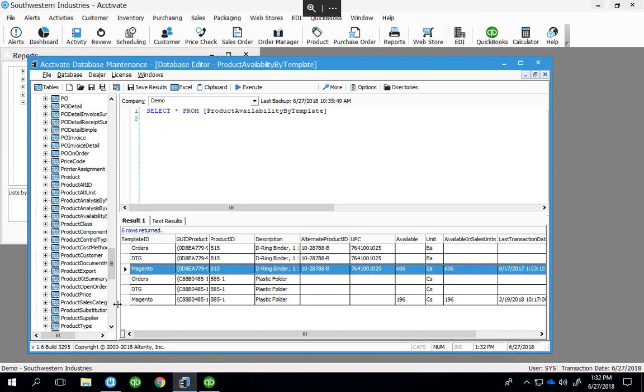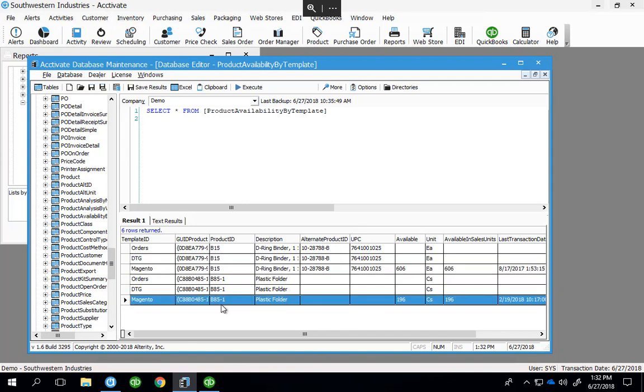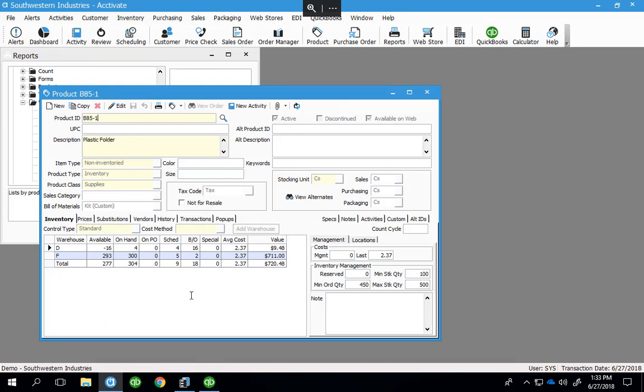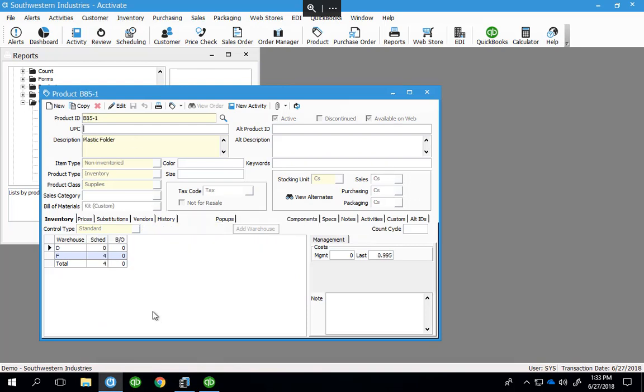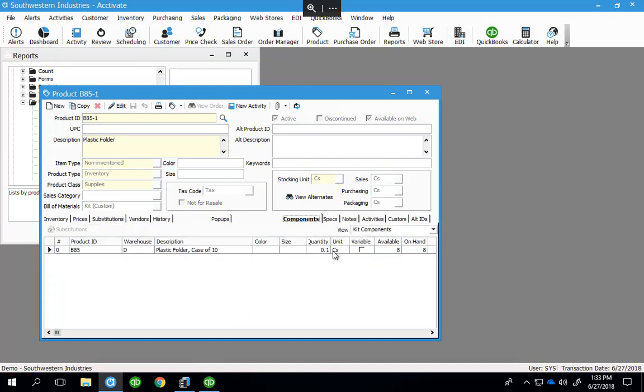But for the ones that are Magento, you see this right here, this B85-1 is a kit, and it's showing 196 available. So if we go to this product in Activate, you see here there's no availability on the screen. But on the Components tab, it says 0.1 cases. And then you'll see here that on hand and available for warehouse D is 8. So let's get into this.